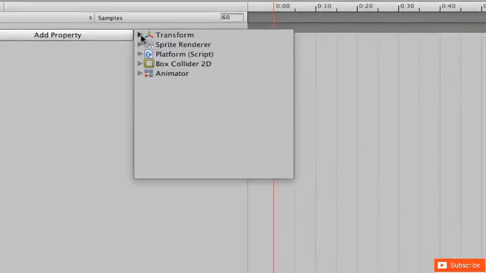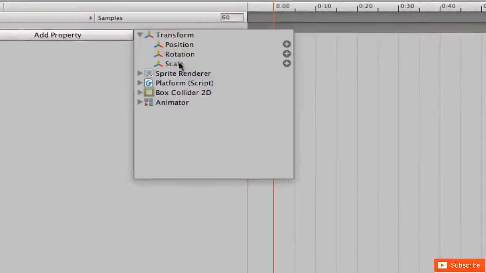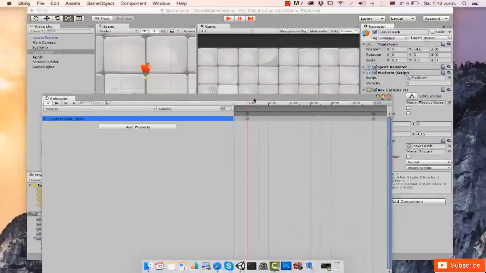So I'm going to expand the transform, and I'm going to click on this plus to the right of this scale property. There you go. Now I basically have two keyframes. A keyframe is where a value is defined, and in between two keyframes the value is interpolated.